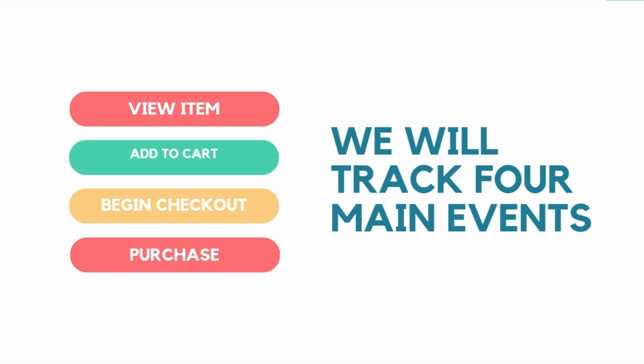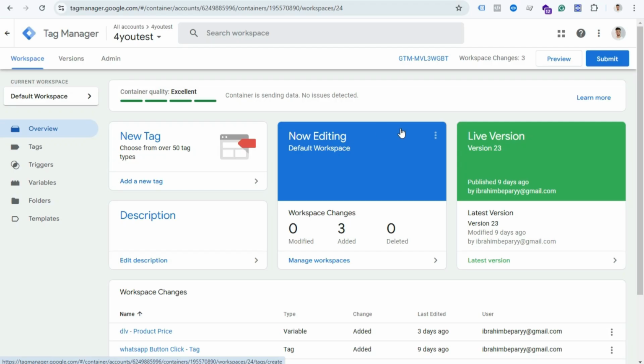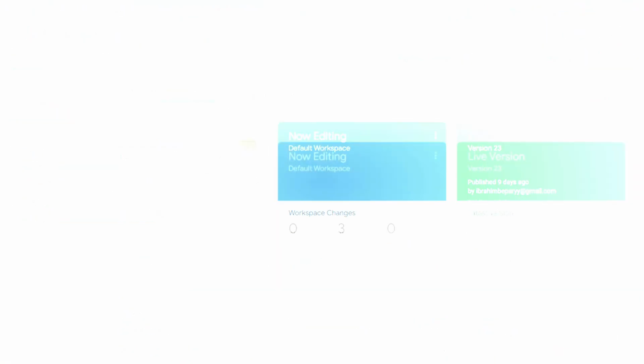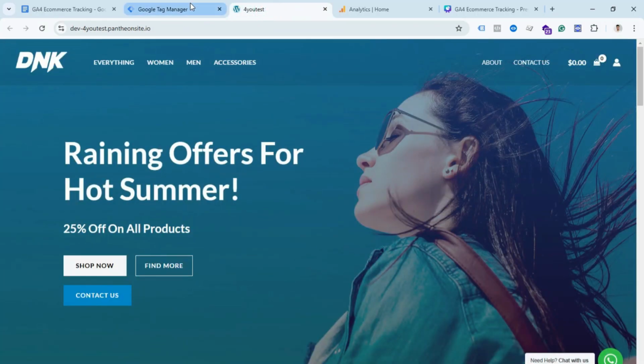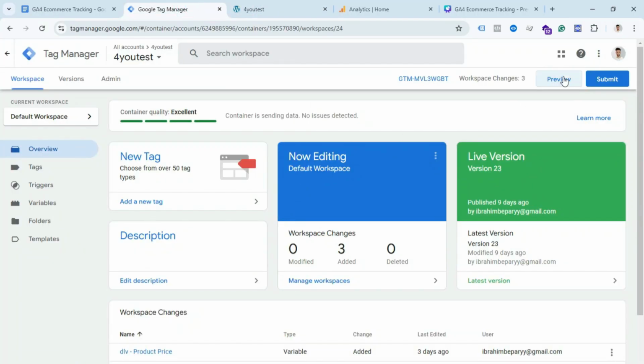So first we need to create the 4 triggers for those events. Let's start with step 1, and that is trigger creation. So first open your Google Tag Manager account, and now we need to go preview. And remember one thing, first you have to create a Google Tag Manager account, then connect this Tag Manager account with your website, and then go preview.